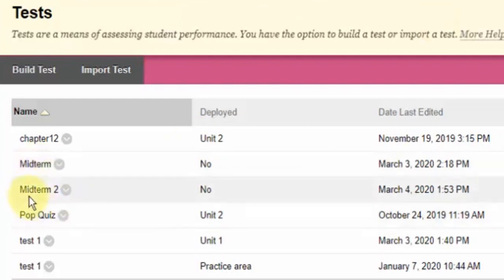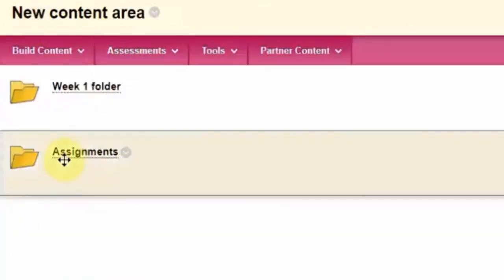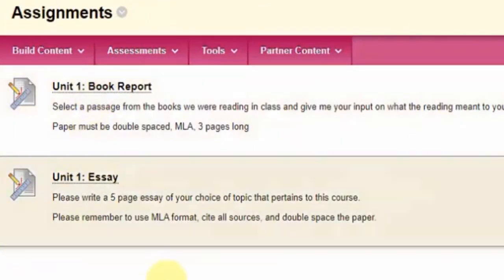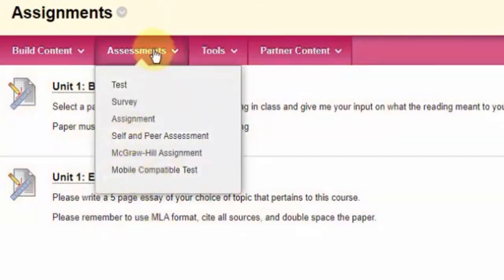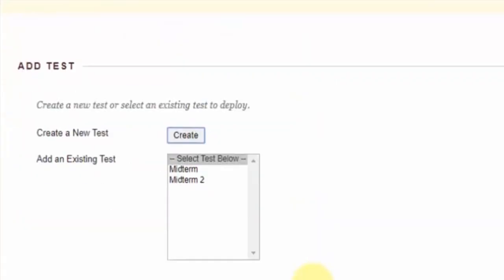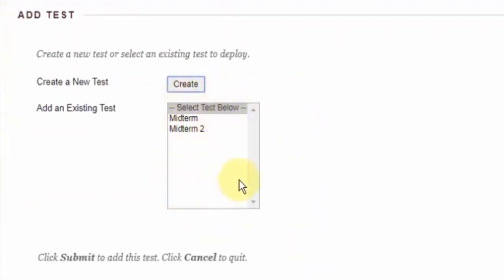And you see my midterm 2, it's not deployed anywhere, and it tells me the day I created it. So now what I'm going to do is go into the content area where I want the test to be. I'm going to go into my new content area. I'm going to go to my assignments folder, and I want to create that test here for my students to take. So I'm going to go to assessments, click on test, and you see here all the tests that I have not deployed in my course yet will appear in this box here, and I'm going to click on that.